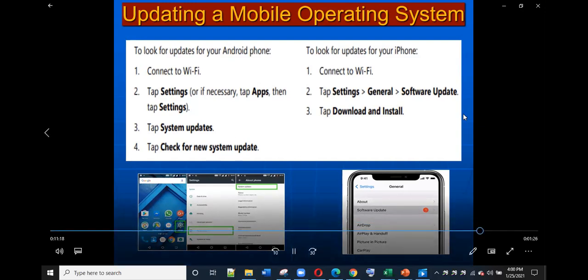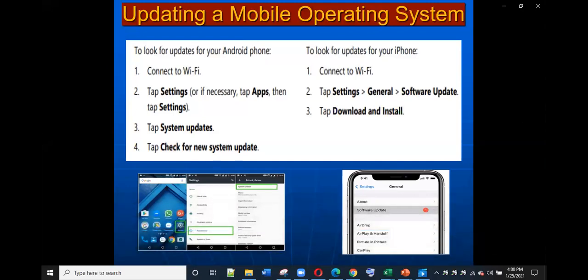When mobile phone manufacturers create updates for their devices, they decide when those updates will be pushed out to their customer base. Users will see a notification on their devices that an update is available and ready to be installed. You can also check manually for updates. To look for updates for your Android phone, you need to connect to Wi-Fi, tap Settings, then tap System updates, and tap Check for new system updates.